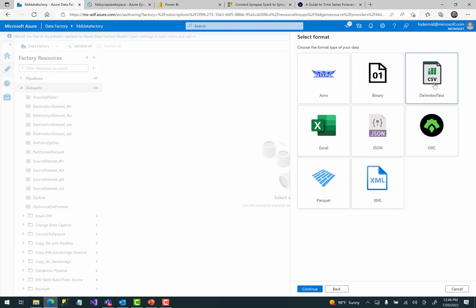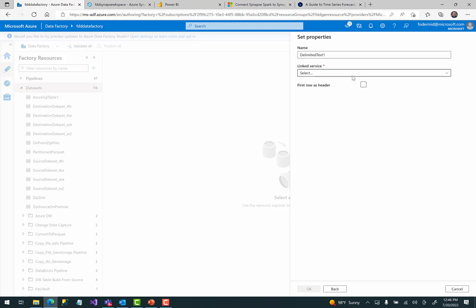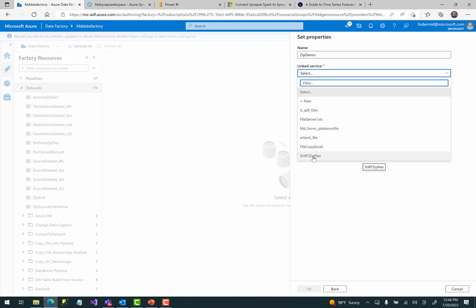It really doesn't matter. We'll talk more about which format you'll use, but this just creates the shell of what we're wanting to do. In terms of the data set name, I'll just call this zip demo. And the linked service is where we use that self-hosted runtime that should already be configured in your environment.